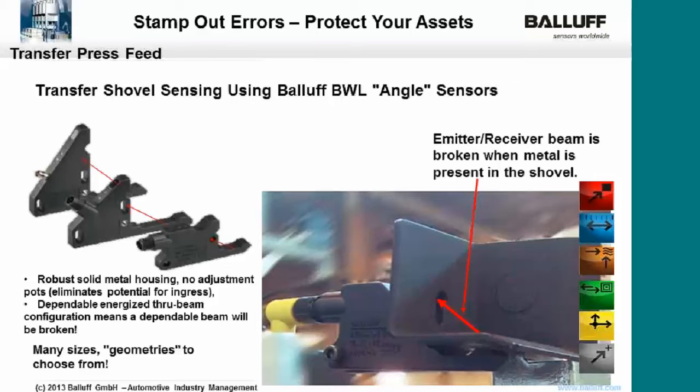This is a through beam sensor that is built to be very robust and to have a high excess gain to help with the contaminants found in sensing applications, that would be cutting fluids and lubricants. As you see, no adjustments are necessary. There are no potentiometers on this photoelectric sensor that would allow ingress of any liquid.